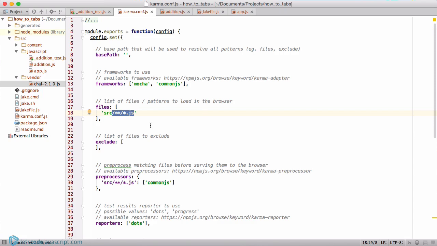However, not every third-party file you download will actually be loadable as a CommonJS module. It turns out that Chai is, and many of them will be, especially the newer ones. But some of the older ones, including older versions of jQuery and maybe current versions of jQuery, can't be loaded with CommonJS. And for those, you'll need to access them with a global variable.